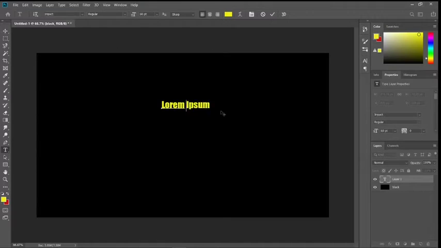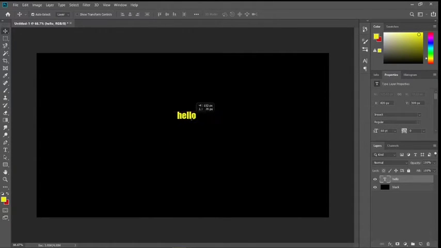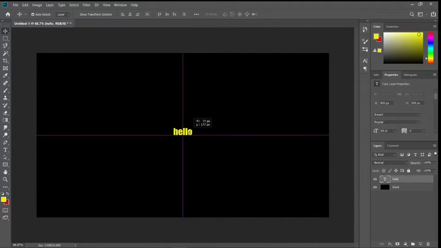I can actually delete this. Let me just write something like hello. Now, once it's done, you can see that a hello type layer has been created. Now I can go to my move tool and I can actually move it around. You can see these lines start popping up that show us exactly where the text is and how we can arrange it better. Like I can put it perfectly in the center and stuff like that.